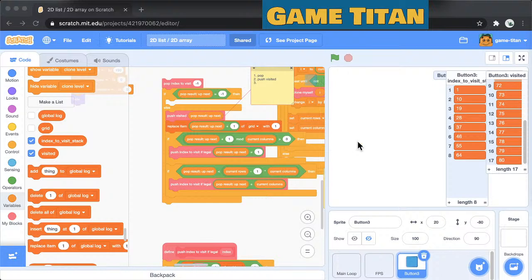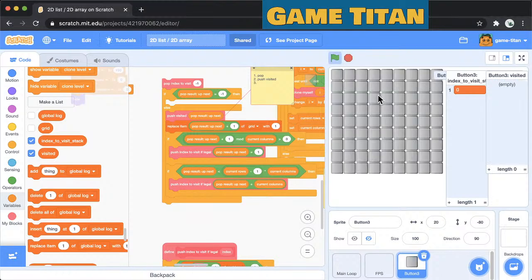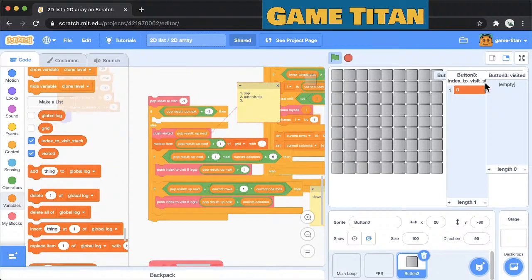But last time what I was working on was both rendering this grid of 9x9 squares and also starting to create a stack. So there's two stacks here.